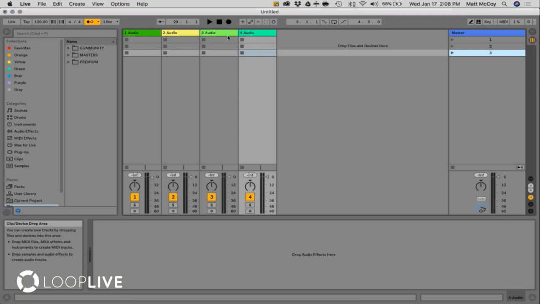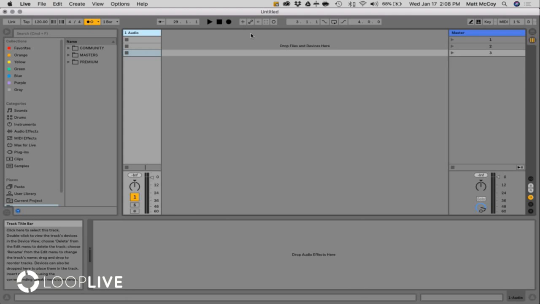And we have 4 tracks. But I'm going to just delete these. We're going to have 1 track to start with. So we're kind of set up now. We have 3 songs, 1 track. Now let's talk about how do we bring in the audio files into Live.